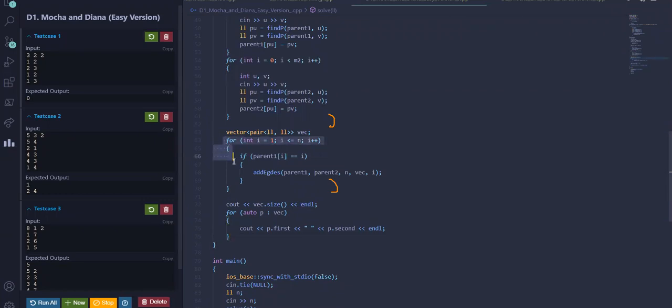In this part, since there are n nodes, I'm checking from node number i to node number n, and I'm checking if parent 1 of i is equal to i. This is basically telling that this i is not connected with anyone because the parent of i is i only.